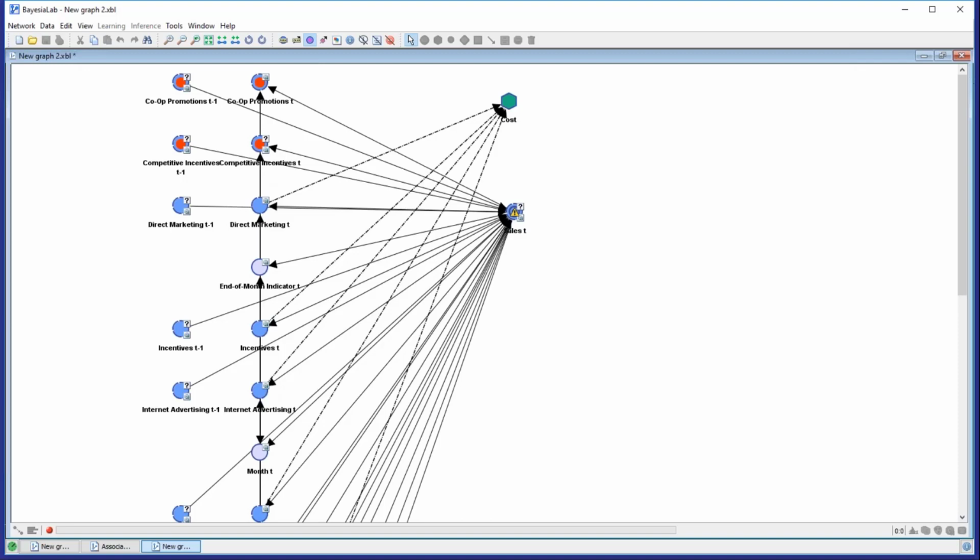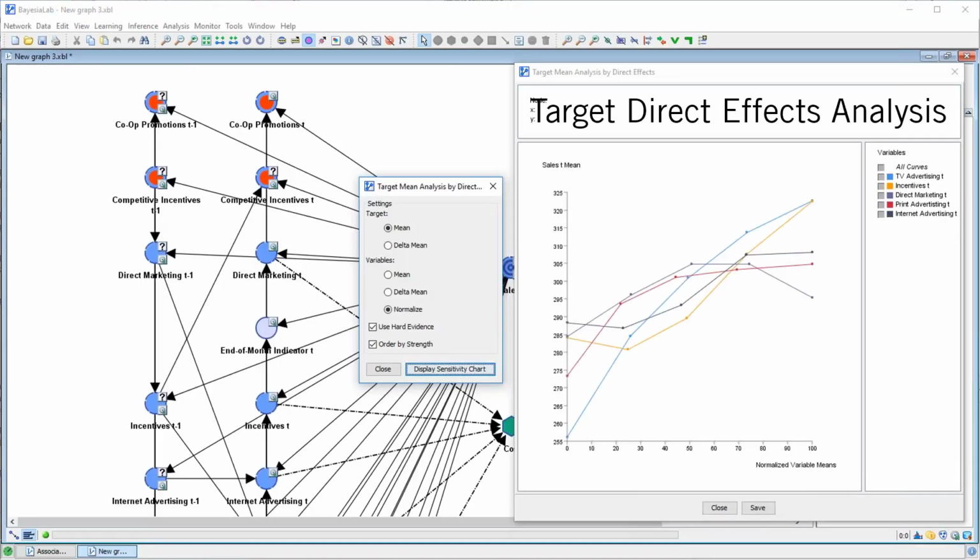Okay, so this is what I wanted to show you, where something got hung up, but for some reason that always happens whenever I have GoToMeeting running in multiple screens in BayesiaLab. Perhaps I need to get a faster computer. So this is what I wanted to show you.